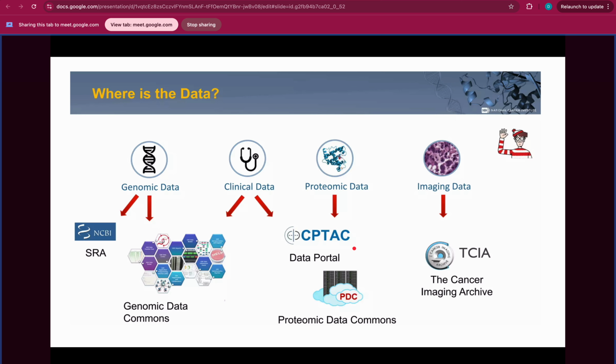Similarly, CPTAC, which is for the proteomic-based data, proteogenomic data. This comes under the Proteomic Data Commons, which will keep all the data which is specific to cancer, but it is for the proteome level. So this is the proteomic data.